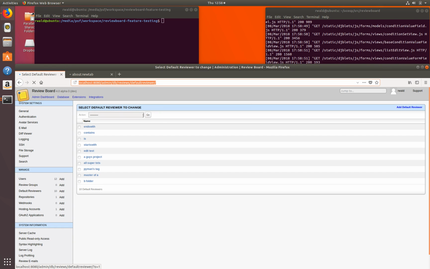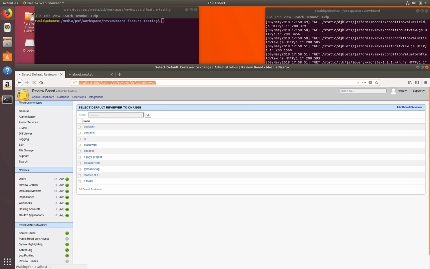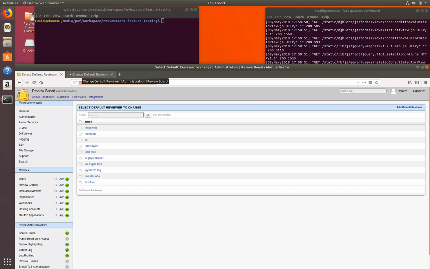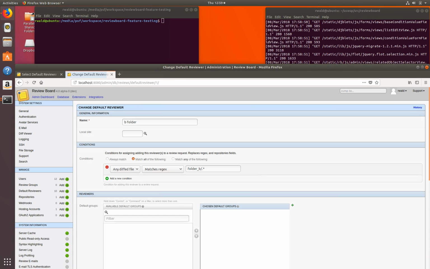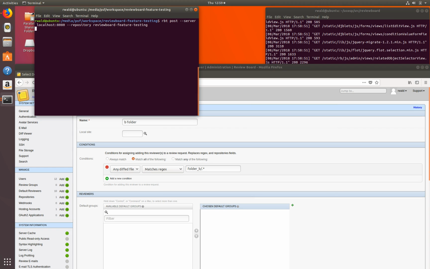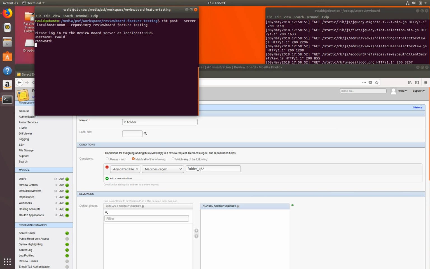There you go. Now you can see that the file regular expression column is no longer there because it's no longer needed. And then we should be able to see, for folder B, the regular expression being placed in the conditions field. Now I can just post this review request to review board, and it's going to have all the appropriate default reviewers associated with it.